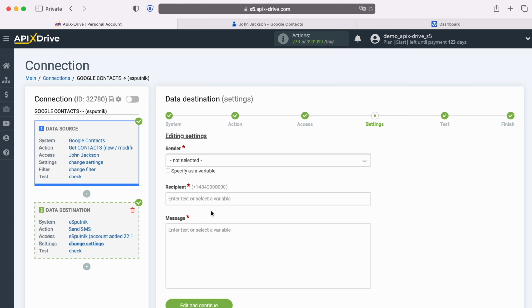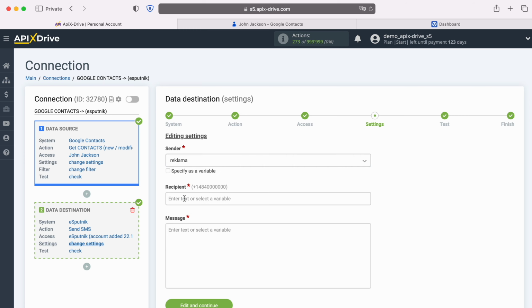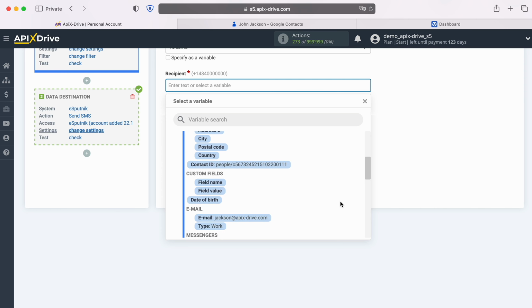First you need to select Sender. It must be previously registered in your eSputnik personal account. In the recipient field, you need to specify a variable from Google Contacts that contains the phone number. In order to do this, click in the field and select a variable from the drop-down list.